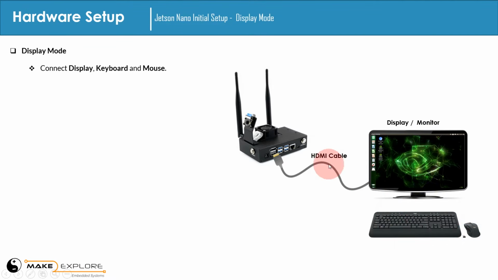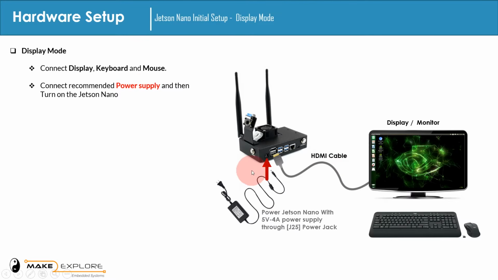We will power Jetson Dev Kit with this 5 volts 4 amperes DC power supply to J25 power jack. Jetson Nano can be powered by a DC power supply with barrel jack connector or with micro USB cable.